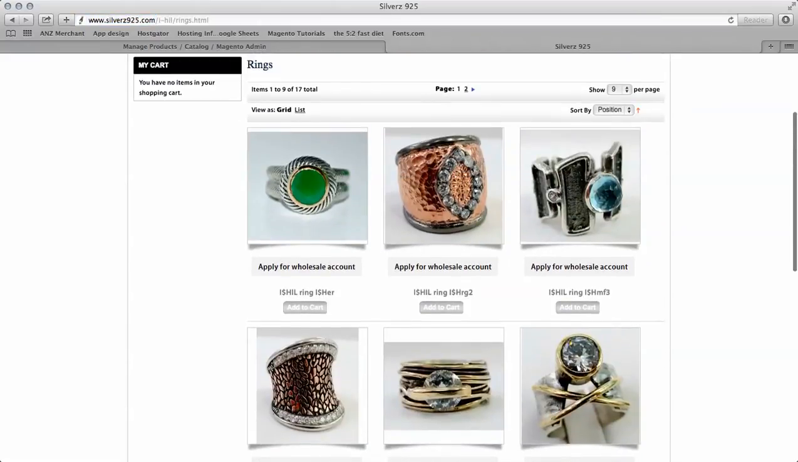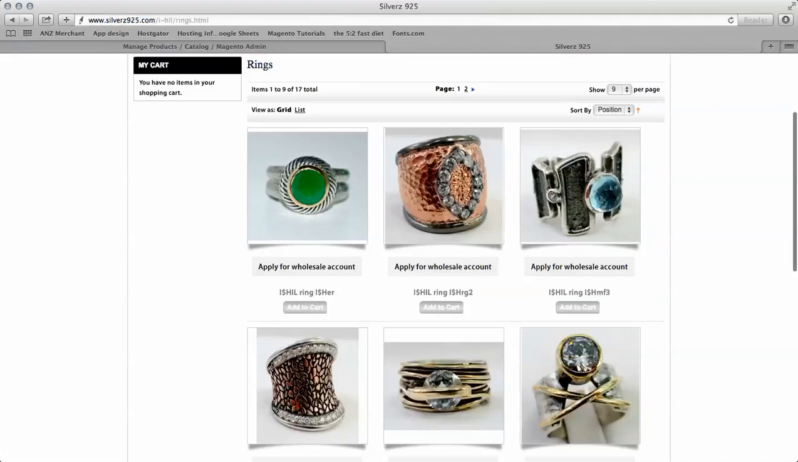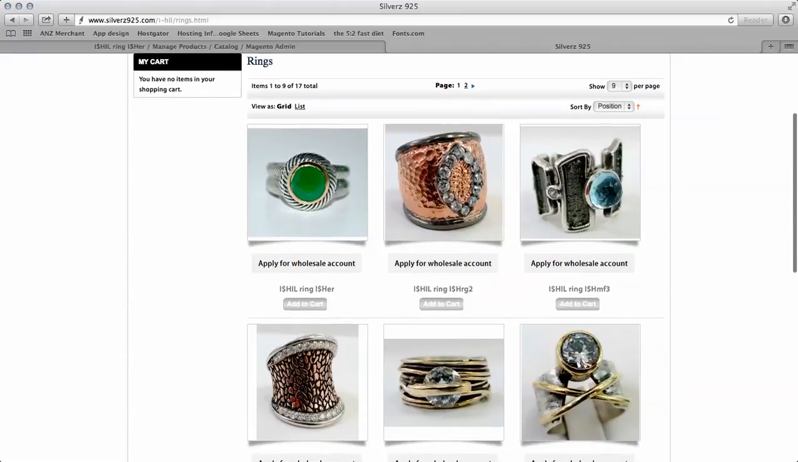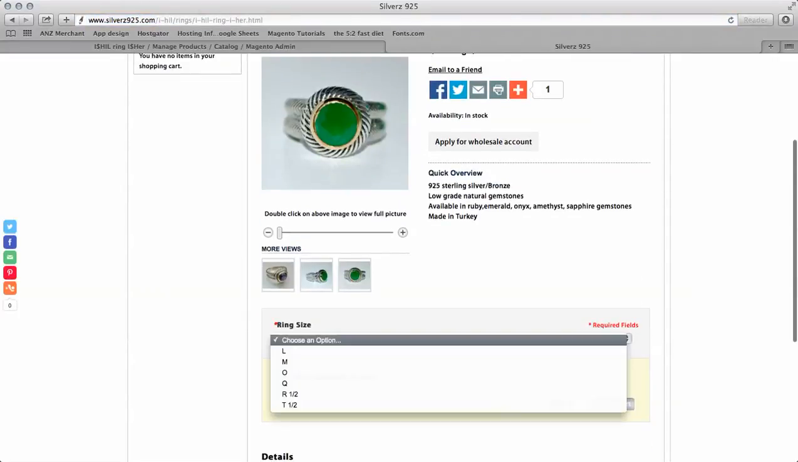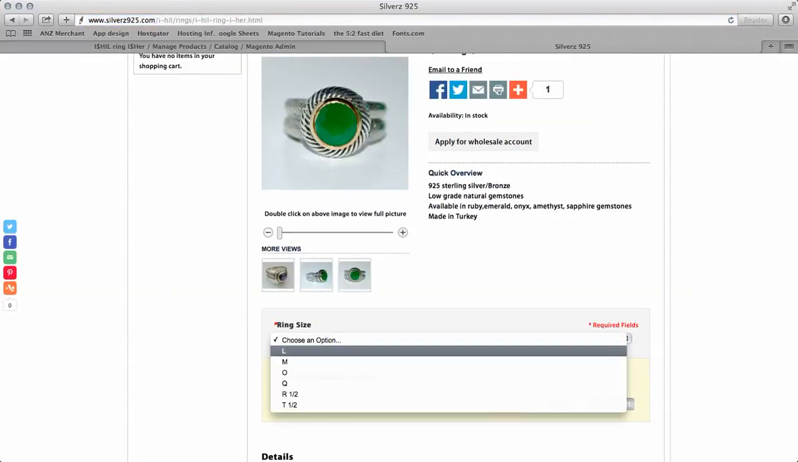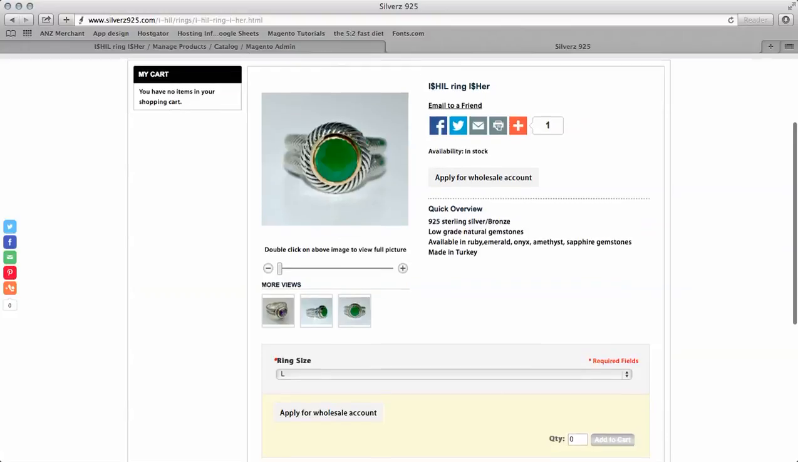Oh, I don't remember which one it was. What was it? What was that one? That one there. Cool. How do I know which one it is? That one there, I think it was. And there's L. So I've just put that into stock, and there's 5 of those in stock. So that's it. That's what you do.